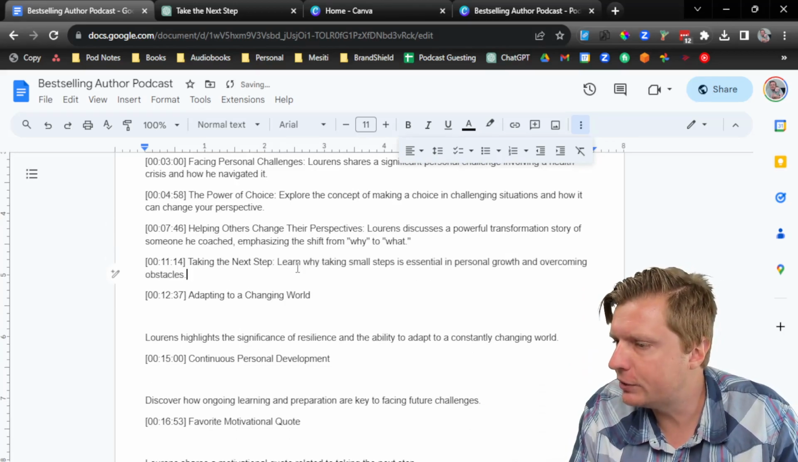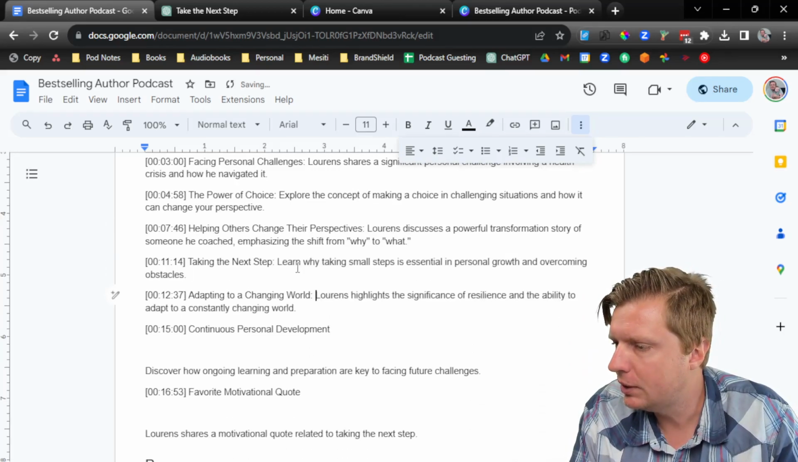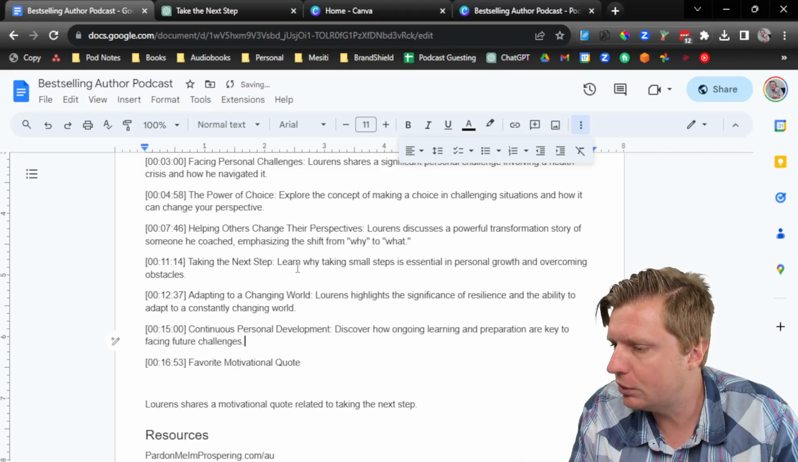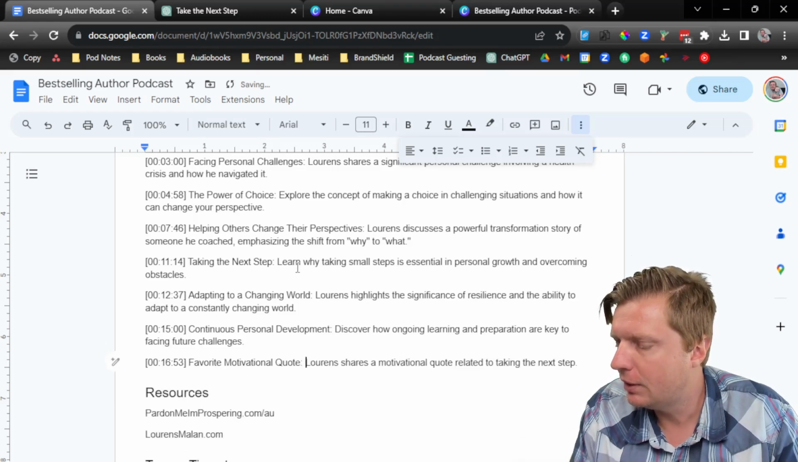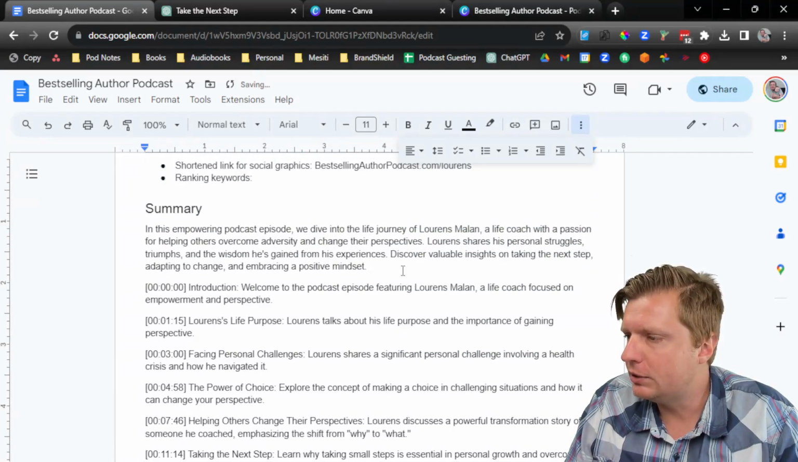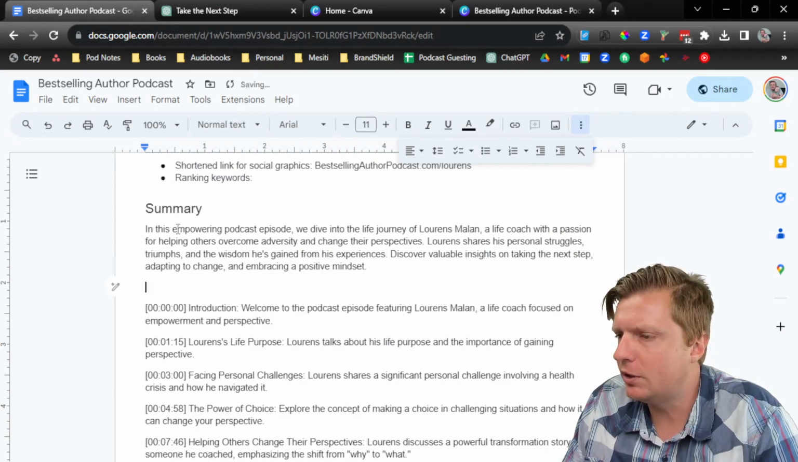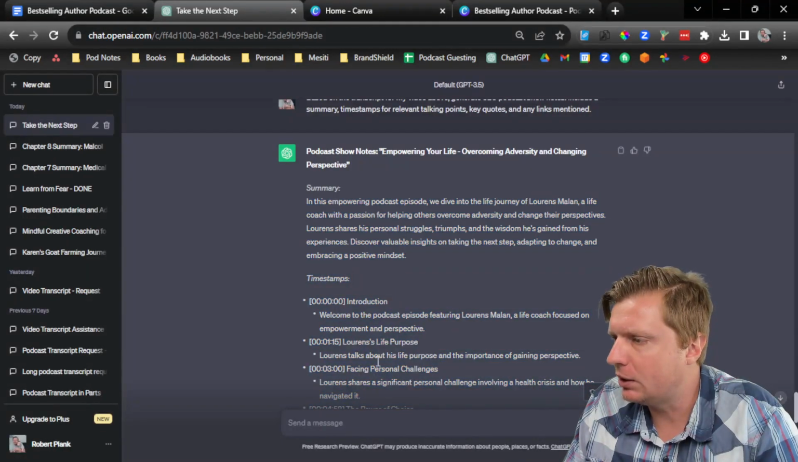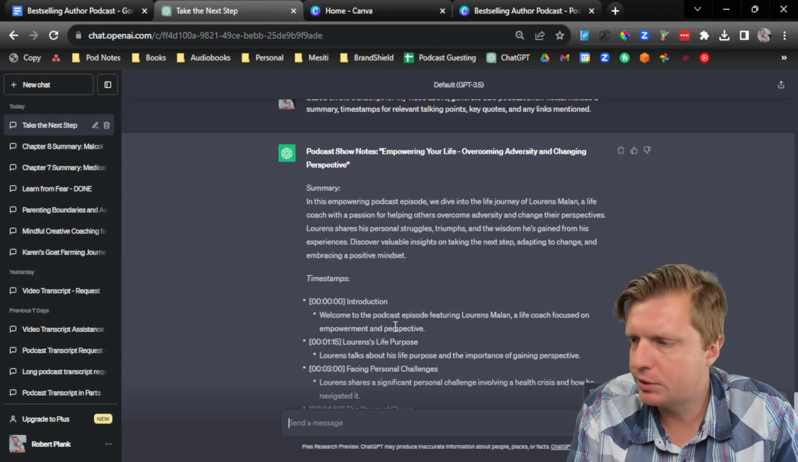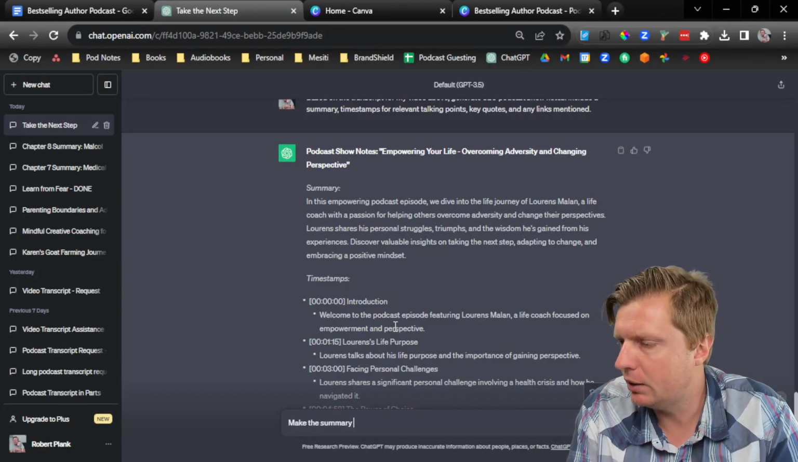See how smart that is? The shift from Y to what, adapt to a changing world. Okay. And we did that. I think I want this introductory paragraph to be a little longer. So make the summary 2 to 3 paragraphs instead. Make it a little longer.